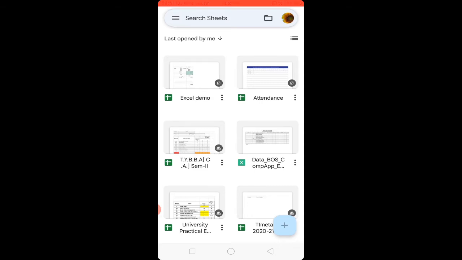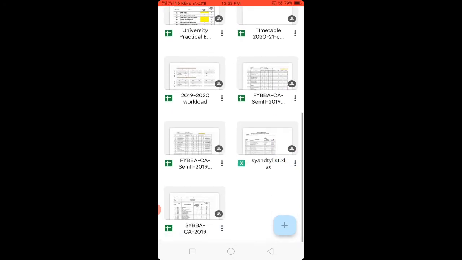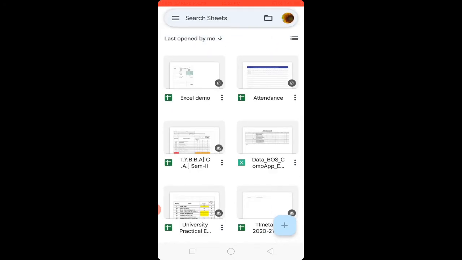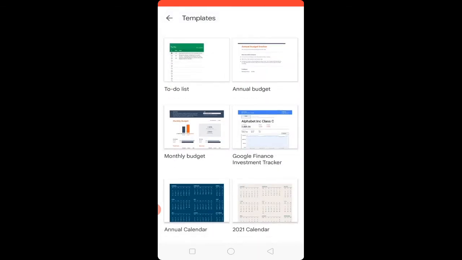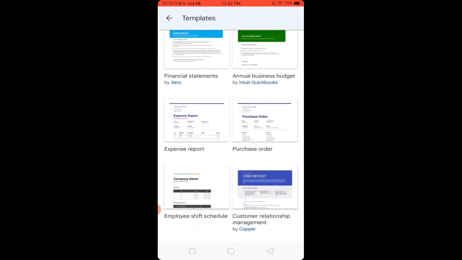As I have worked a lot in Google Sheets, you will find many Google Sheets visible here. If you are using first time, you will find your sheets empty. Towards the right bottom, click on the plus sign. Here you will find different templates. Click on choose template. Various templates are available.